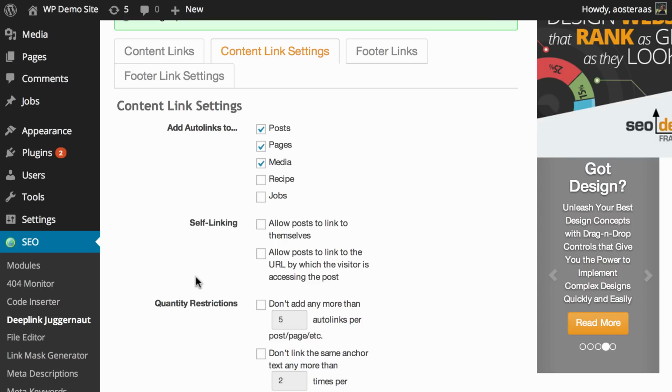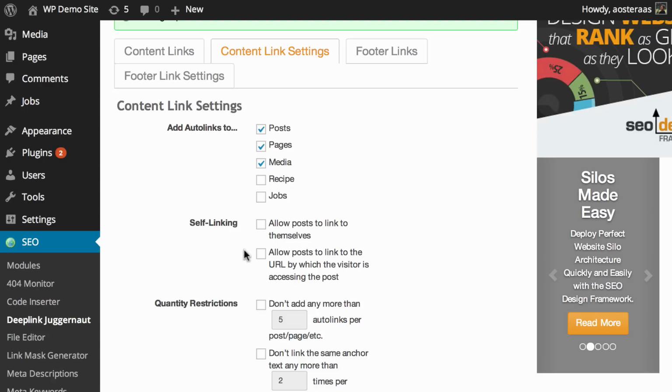Next, we come down to the self-linking settings. And the first one you can see is allow posts to link to themselves. So let's just imagine that we've got a page on basic HTML. And you might have a rule that says every time the word HTML is mentioned, it should link to this page. Now at the moment, it won't actually be able to link to itself because this option isn't checked. If you'd like to allow that, you can just simply turn that on.